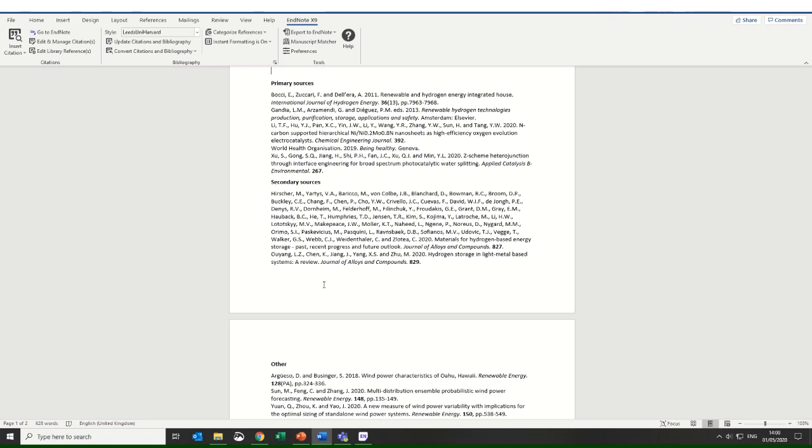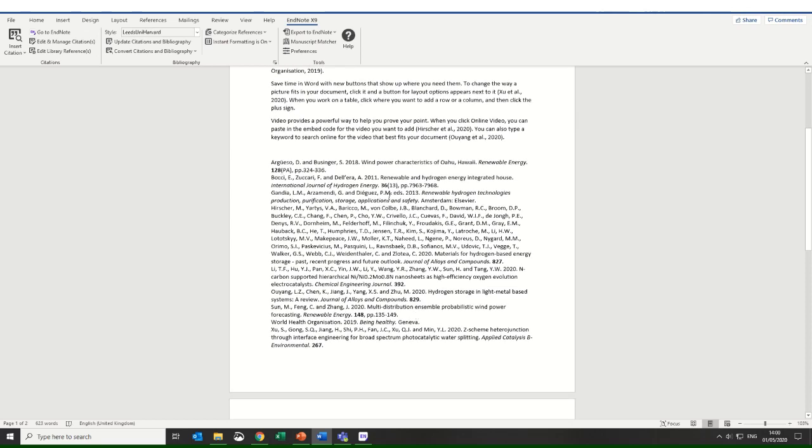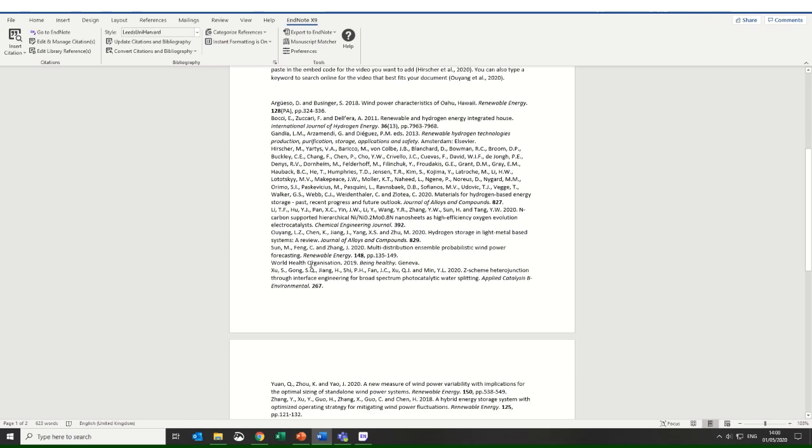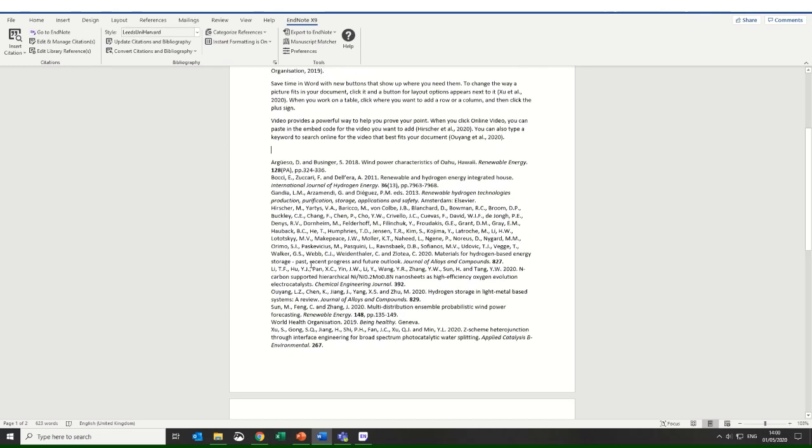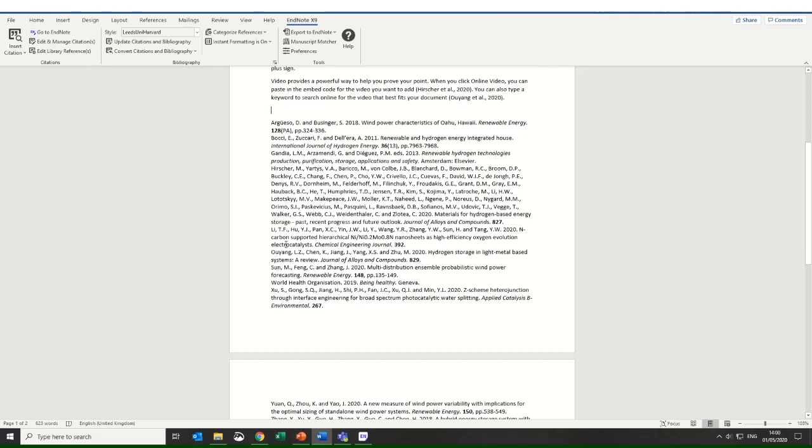If you need to turn off the categorized lists, you can click Categorize References and then untick this top option here to group references by the custom categories. So you turn it off and the reference list goes back to one list which has all of the references in the default order.